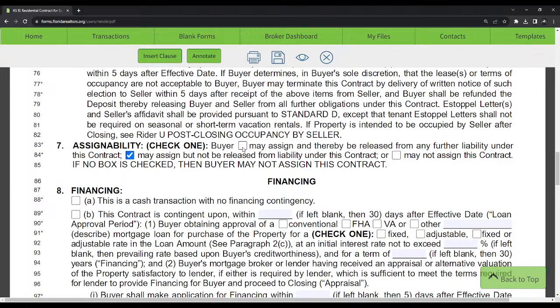I usually never check mark the top box here, which is they may assign the contract unless they're going to be assigning it and going to be released from liability. There are specific situations where you do check this box depending on the nature of the deal. For the most cases, you usually check the second or third box, but that doesn't mean that you won't have a situation where you'll be checking the first box. It just depends.